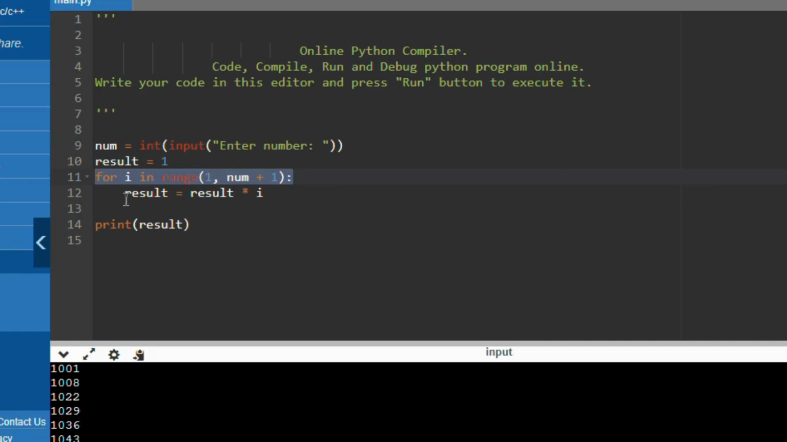Clear here? Now this is the formula which I said: result equals result into i. Suppose the number we take is 5. What is the factorial of 5? Factorial of 5 is 120. This is the formula, which is result equals result star i. Let's try with an example. 5 factorial, you know, is equal to 120. So 5 into 4 into 3 into 2 into 1 equals 120.